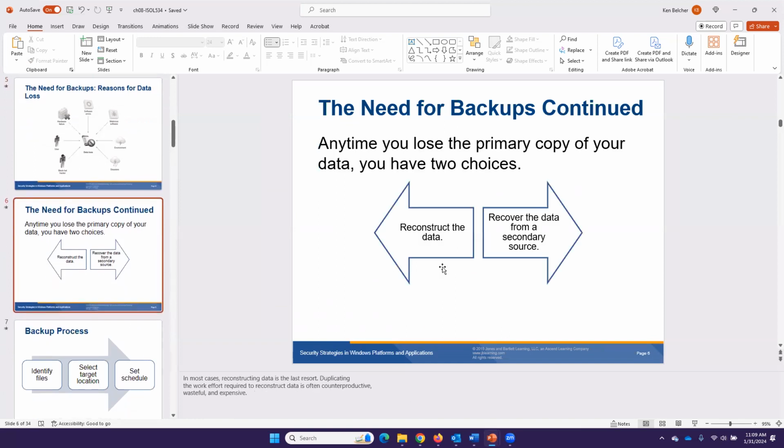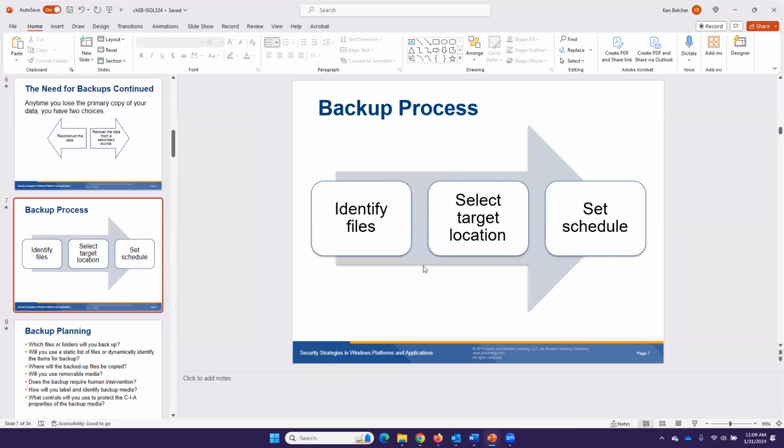So the needs for backups. Anytime you lose the primary copy of your data, you have two choices: reconstruct the data or recover it from a secondary source. And a lot of times reconstructing it can be difficult unless we're using some kind of RAID system. Backup process: identify files, select the target location, and set the schedule.